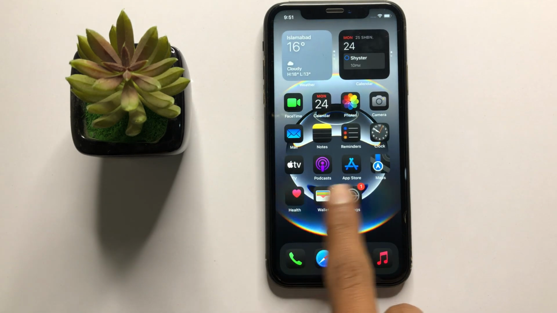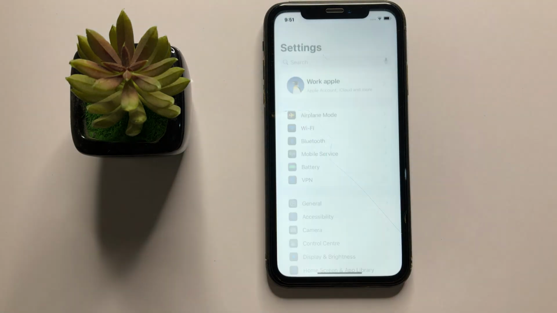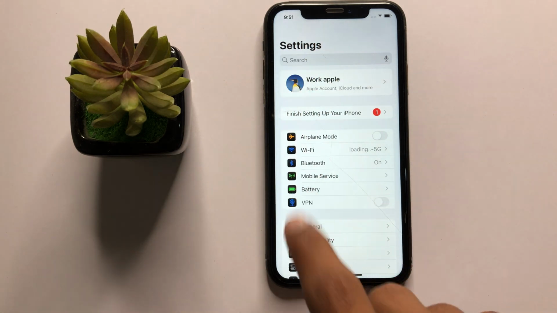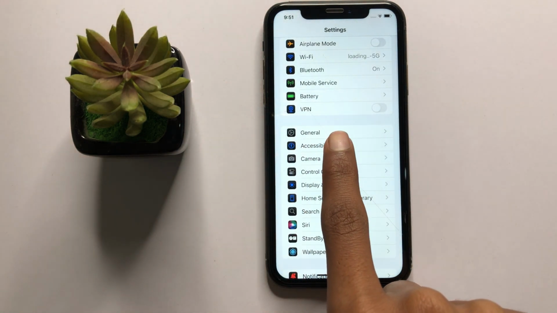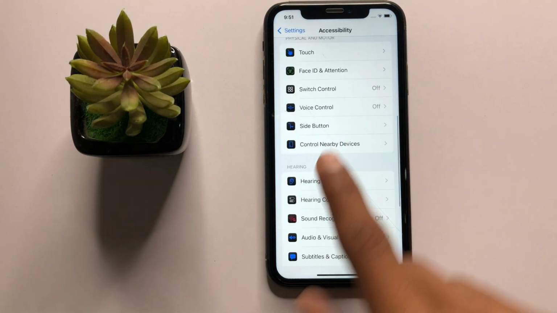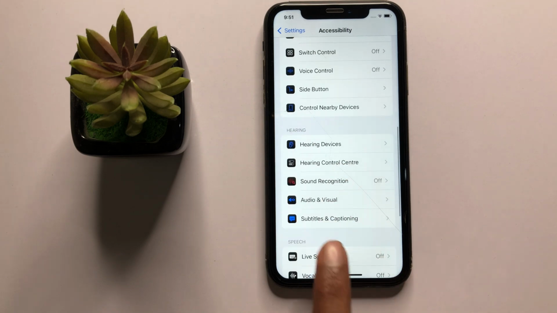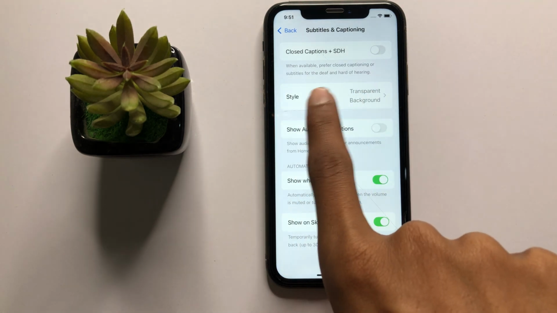First of all, open settings. In settings, scroll down and then click on accessibility. And scroll down, and in hearing section you can see the option subtitles and captioning. Now click on it and then click on style.